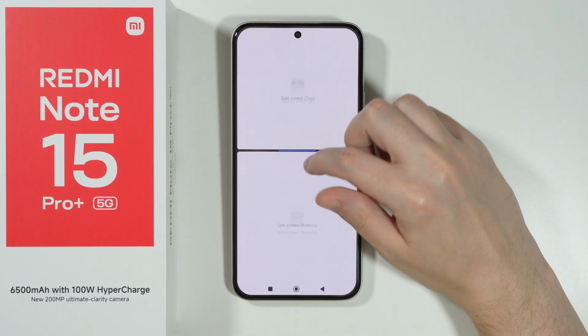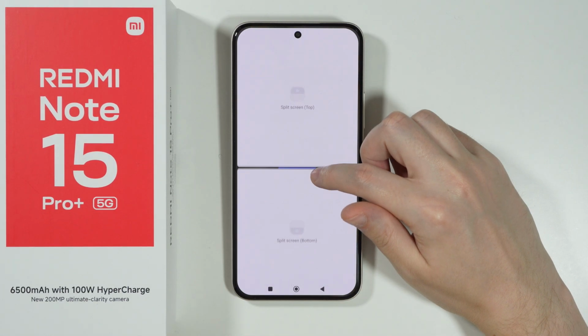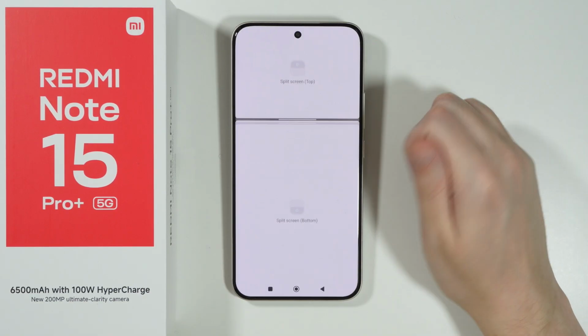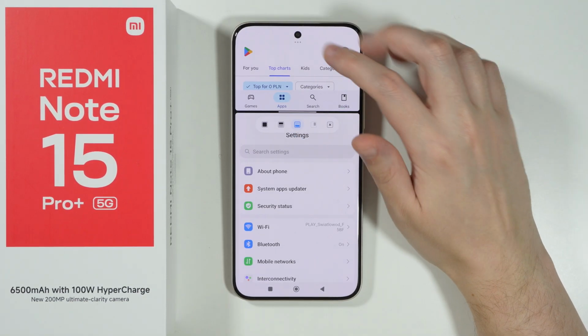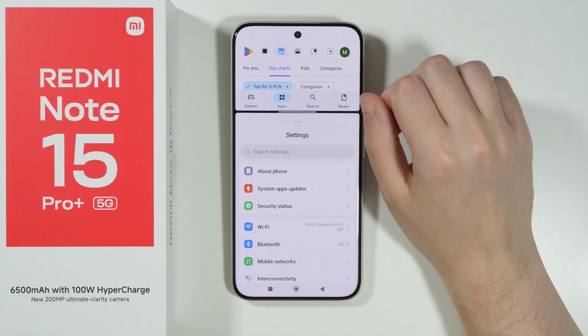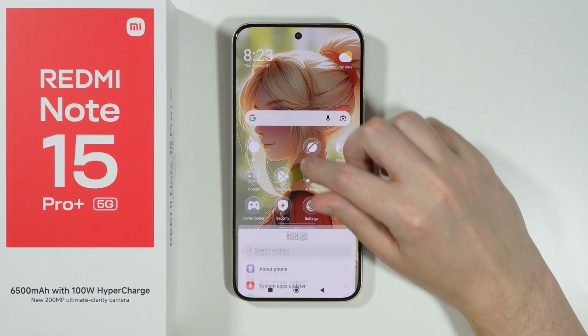So we can move up and down as well by grabbing by this white line in the middle between these apps. We can also tap on these three dots at the top of each app in order to find some additional options. And that is pretty much it.